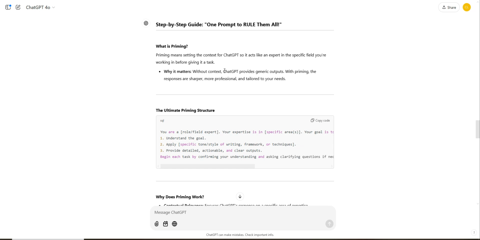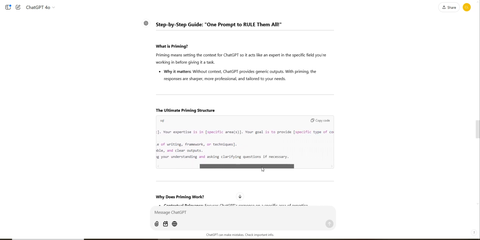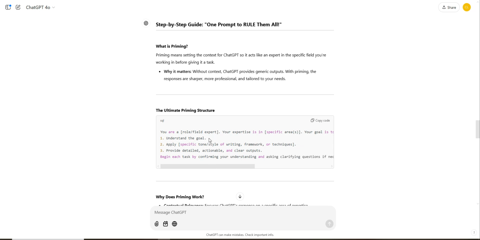difference in the results. So the ultimate priming structure is: You are a, and then put what role you want ChatGPT or whatever AI you're using to adopt. Your expertise is in, and then list the specific areas. Your goal is to provide a specific type of content. That might be content, keyword research, niche research, copywriting, whatever you're doing. Follow these steps: understand the goal, apply specific tone, style of writing, framework or techniques. So that's what you'd fill in. So you're priming it. Provide detailed, actionable and clear outputs. Begin each task by confirming you understand and asking clarifying questions if necessary.